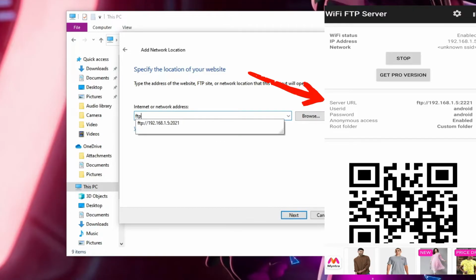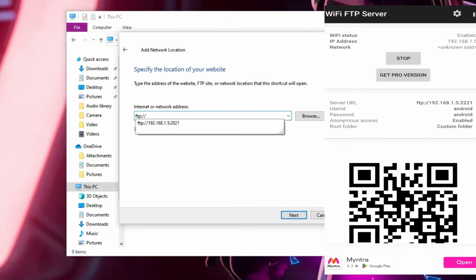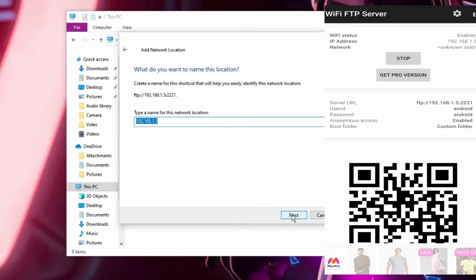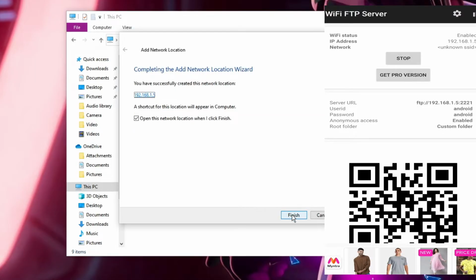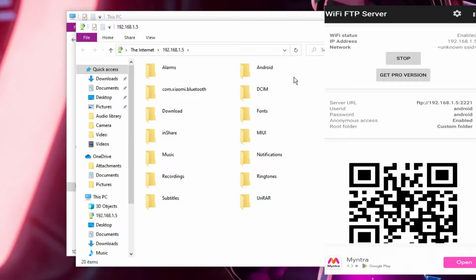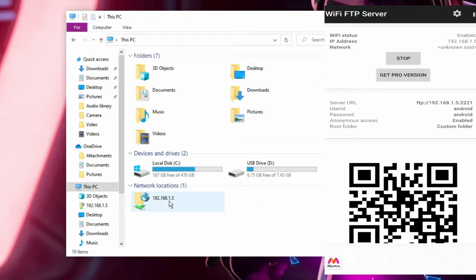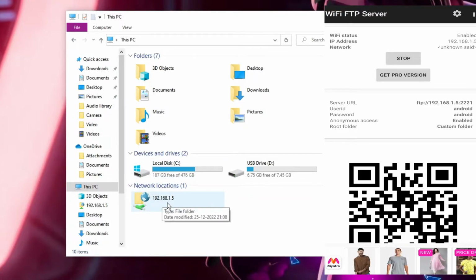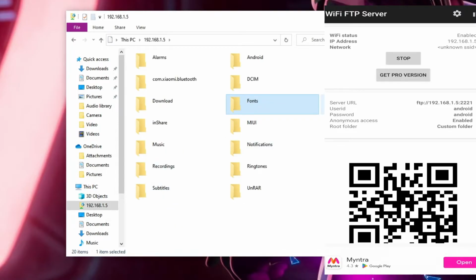So that is FTP://192.168.1.5:2221. And then you have to click on next, next, and next again, and then finally click on finish. And once you click on it, you can see that all of the data of your mobile has been transferred to your laptop. All right, even if I close it, you can see there is a shortcut created in the file explorer of your laptop or PC by the name network location, and you can rename it as well, or you can double click it and you can access the files anytime you want.